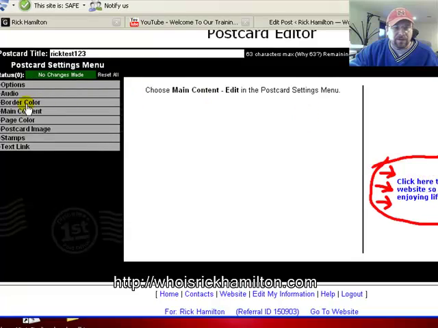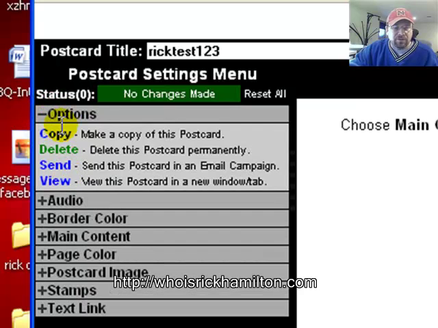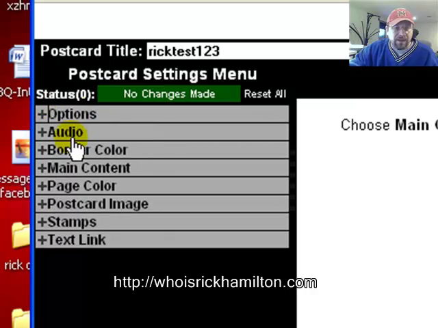So the first thing we need to look at is the postcard settings menu over here on the left side. We see options, and if you go into options, that will allow you to copy this postcard. You can delete this postcard, you can send it, or you can view it. We'll push the arrow or the minus sign to close that box down.